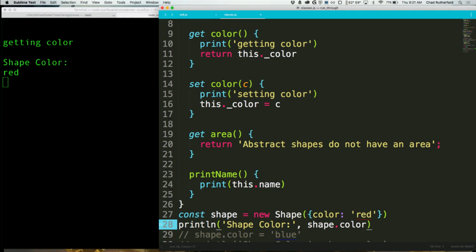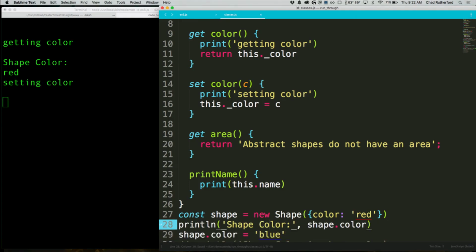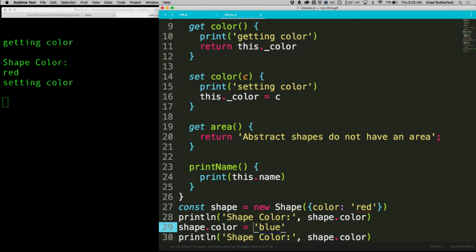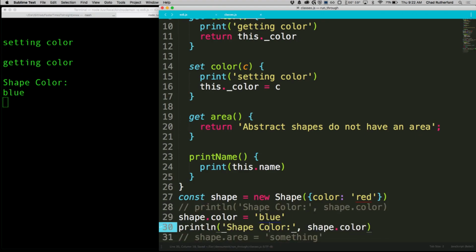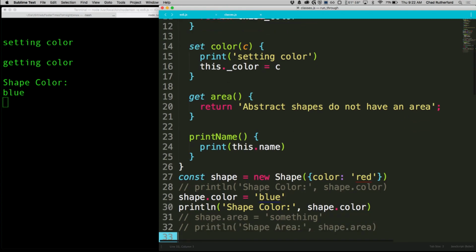If we uncomment line 29, we'll actually see as well, when we execute this code, that we have setting color executing right there. So this is a great place for data validation. When you're creating your classes now, it's not just like regular objects where you have to go in after the fact and interrogate the object and make sure that the properties are the type of value that you're expecting and in the value ranges that you expect them to be.